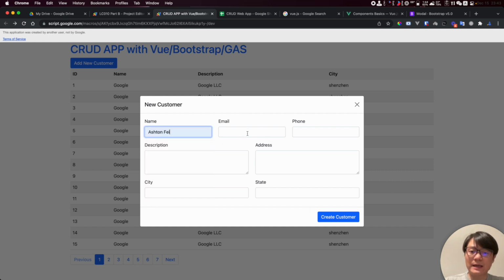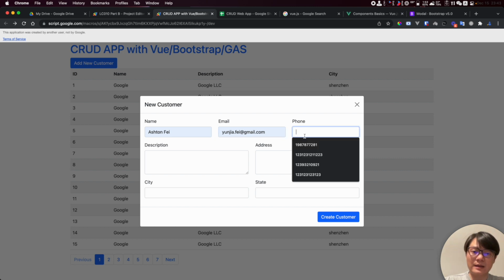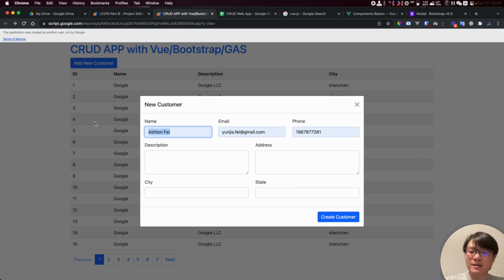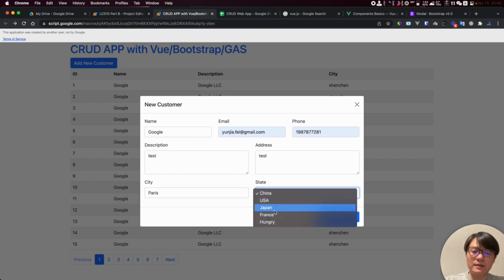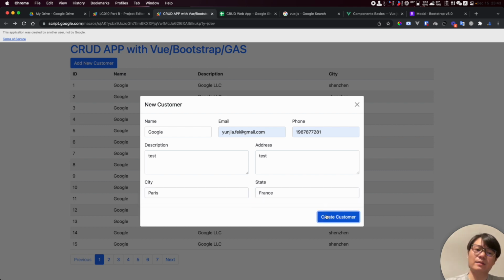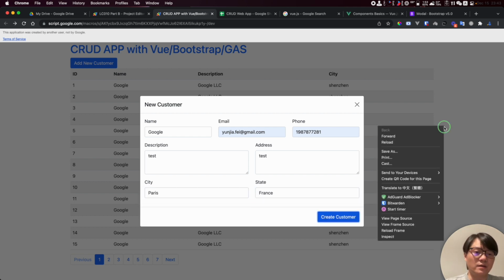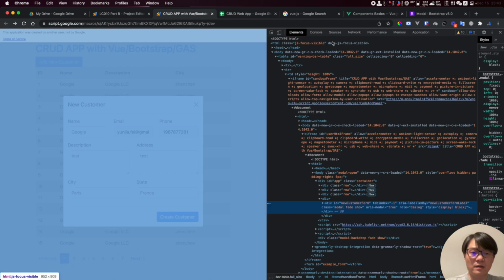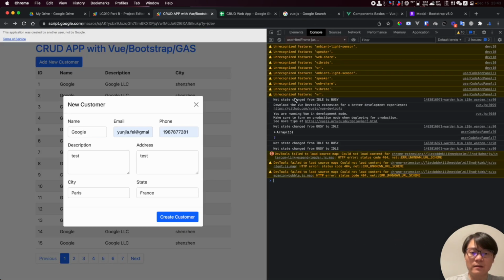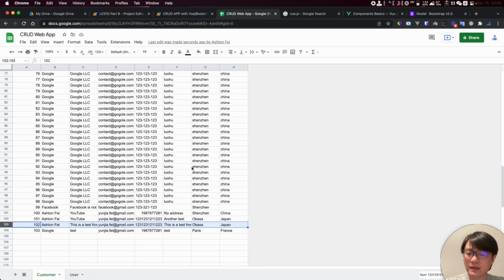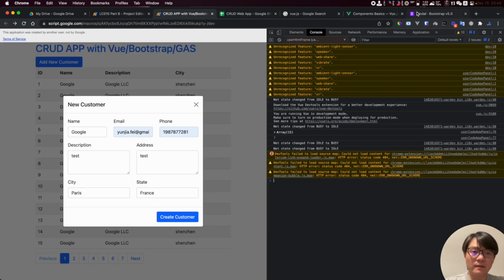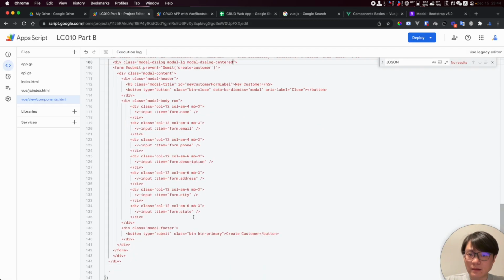So let's try to create a new customer. Let's say this type, let's call it Google. And test, Paris, France, and create customer. I'm not sure if this is going to close this dialog. Let's see. This looks like it's not working, but I think that at the back end it's working, but I didn't see any errors.